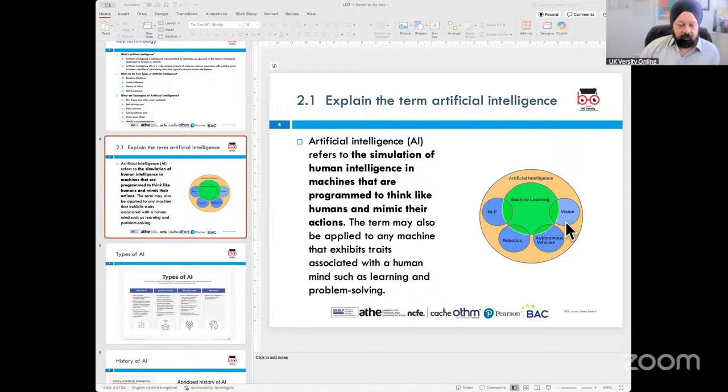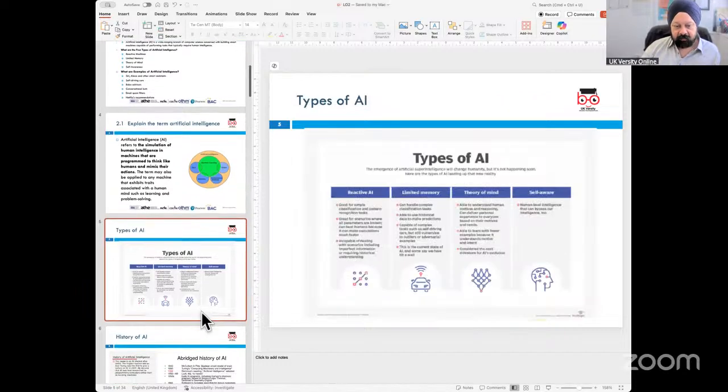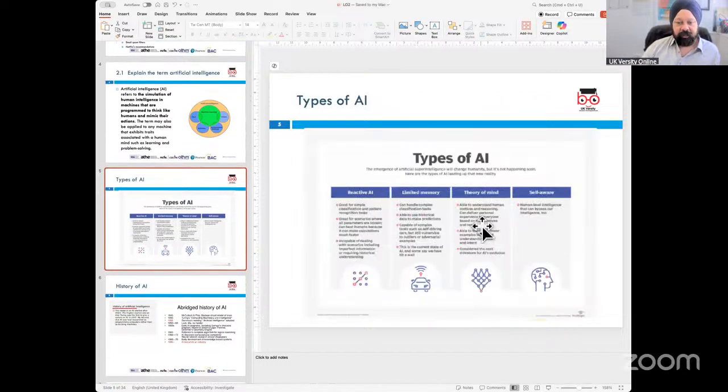So when we talk about intelligence which can simulate human intelligence, that would be referred to as what is called artificial intelligence. Now, what are the various types? We've discussed that in a bit of detail already, which is reactive, limited, theory of mind, and self-aware. And these categories are continuously evolving.